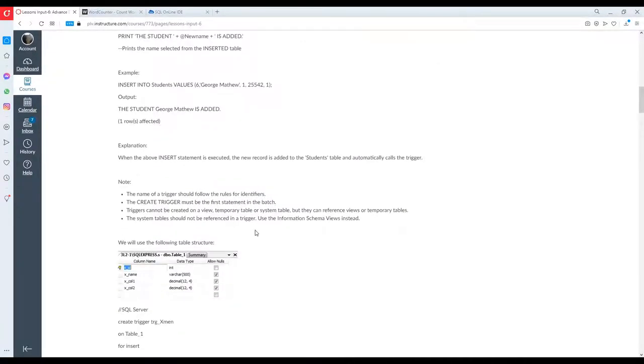Note, the name of a trigger should follow the rules for identifiers, so a trigger name should start with a letter. The create trigger must be the first statement in the batch. Triggers cannot be created on a view, temporary table, or system table, but they can reference views or temporary tables.